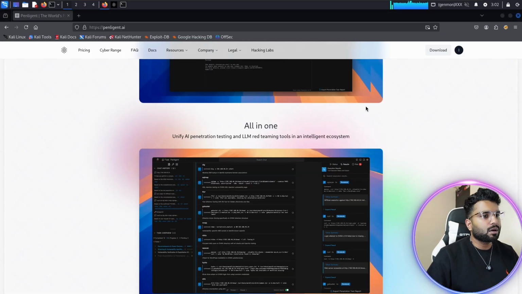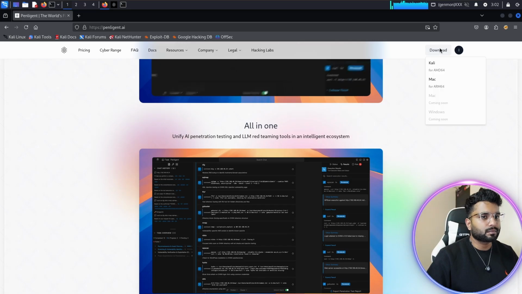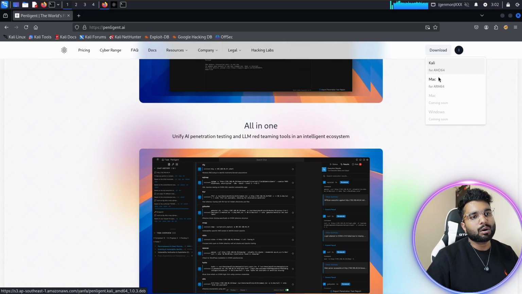So now I have to install this. To get it installed, you have to click on the download option. Then you have multiple options. You can install on your Kali or on your Mac for ARM64. I recommend that you install it on Kali. So click on install on Kali.